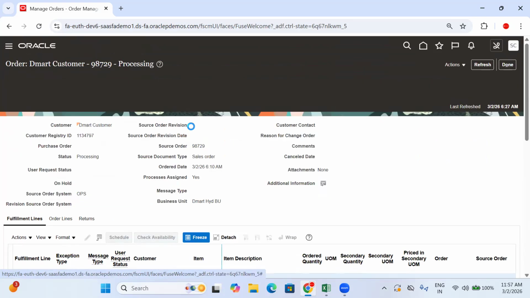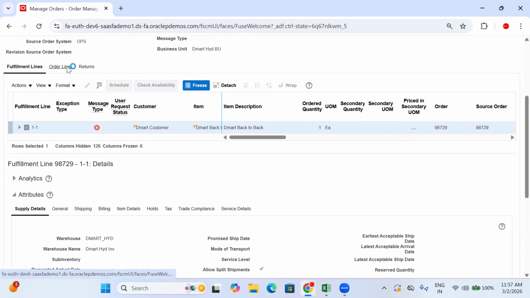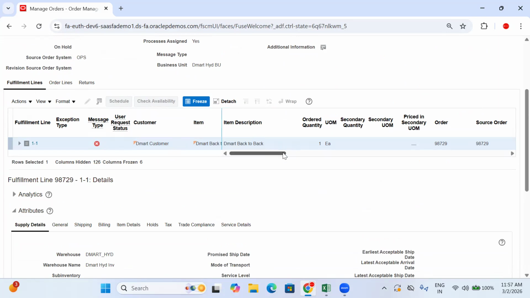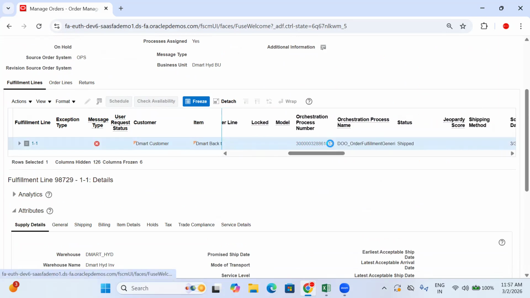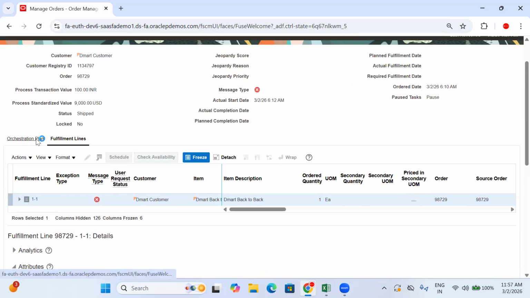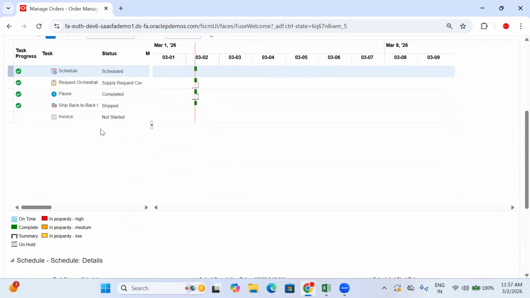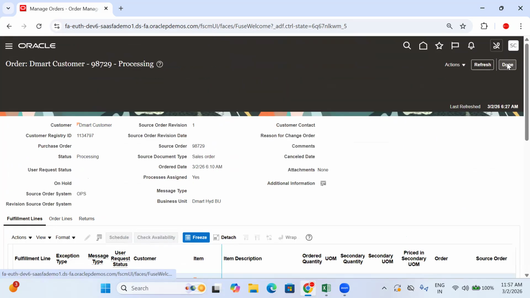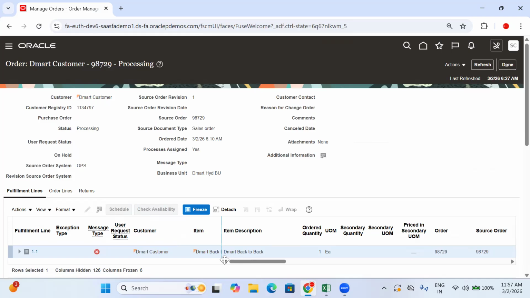Okay, so click on done. So where is that sales order line? If you go to the fulfillment view, orchestration number. Now you can see the orchestration plan level. Okay, it is shipped. Invoice related, we are not processing. This is all about new setups that will be taken care of by the AR department. Okay, so that completes the sales order with back to back. So this is the back-to-back order process. Thank you.